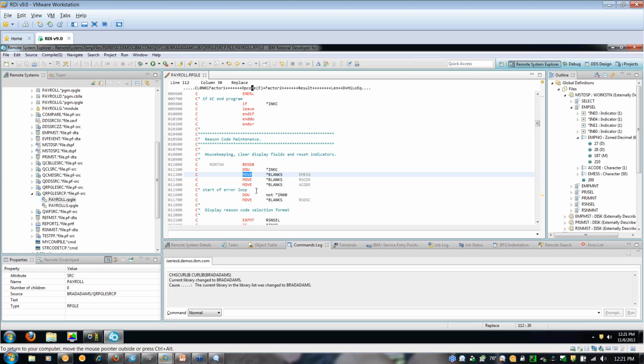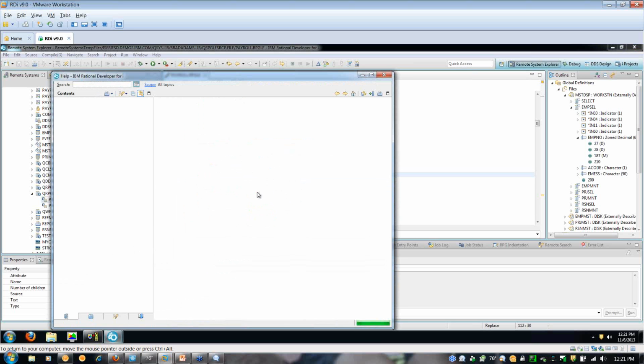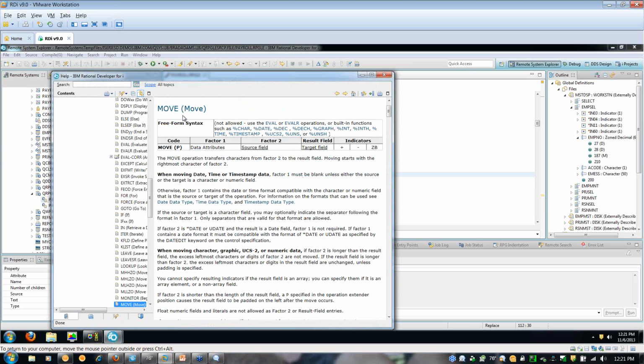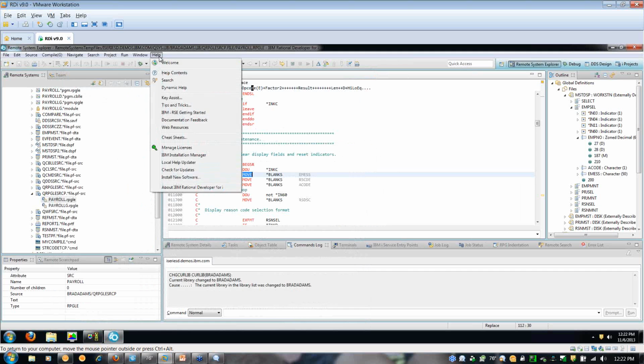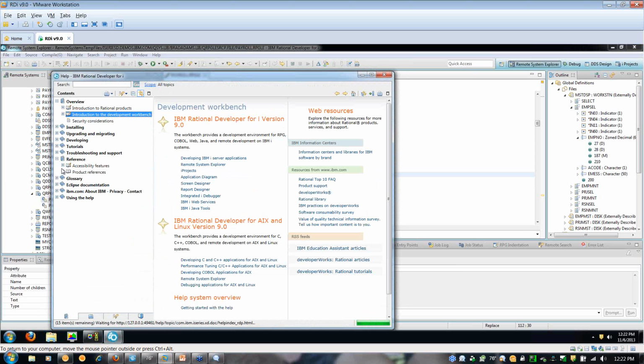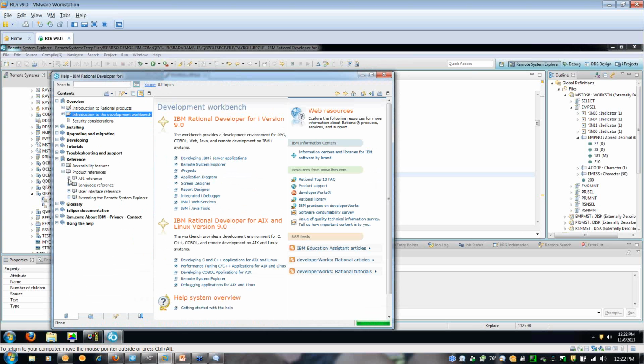Another nice feature is context-sensitive help. If I pick an operation code like move and I press F1 for help, then it opens the help and it takes me to the description of the move operation. And notice it has hyperlinks in it to look at other information about the move command or that's used in the move operation.